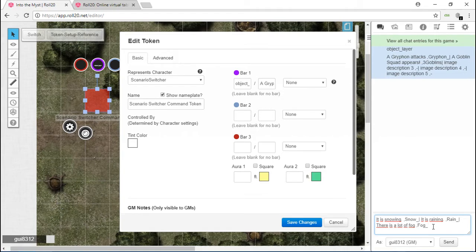But yeah, this is pretty much what we need to do for our command token. We just paste this into there, into the max value of bar1. And now object layer, which is in here, this would actually mean that all the tokens that this command token switches would land in the object layer.